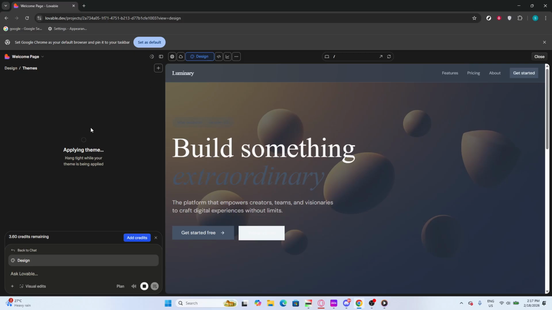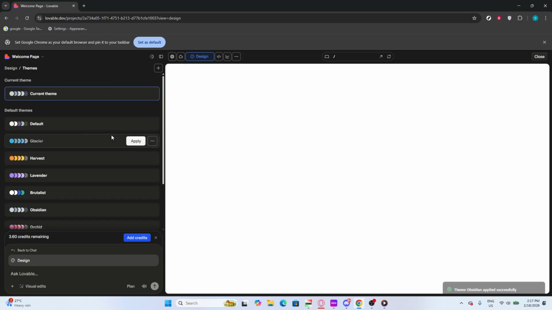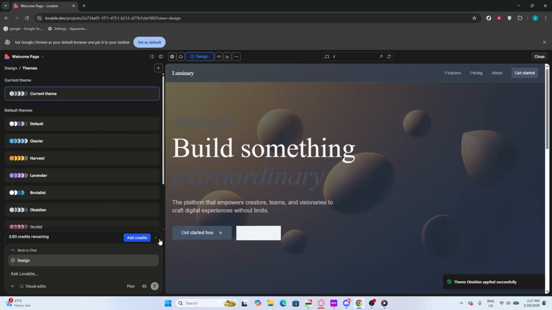Once you click Apply, a confirmation message will appear indicating that the theme is being applied to your project. This process may take a few moments depending on the complexity of the theme. As the theme is applied, you will see a message stating, "Hang tight while your theme is being applied." This is a notification that the system is processing your request.